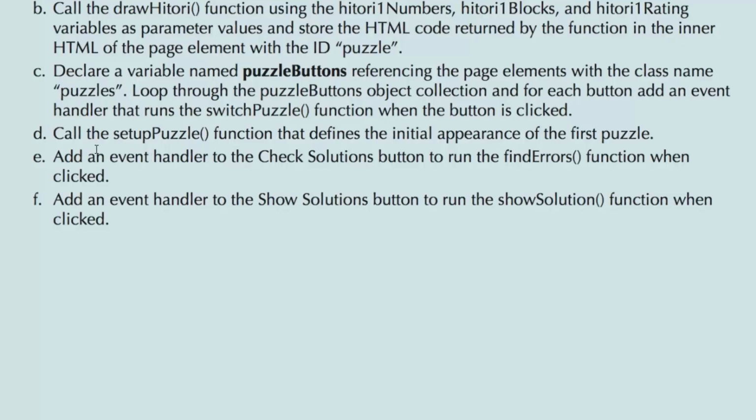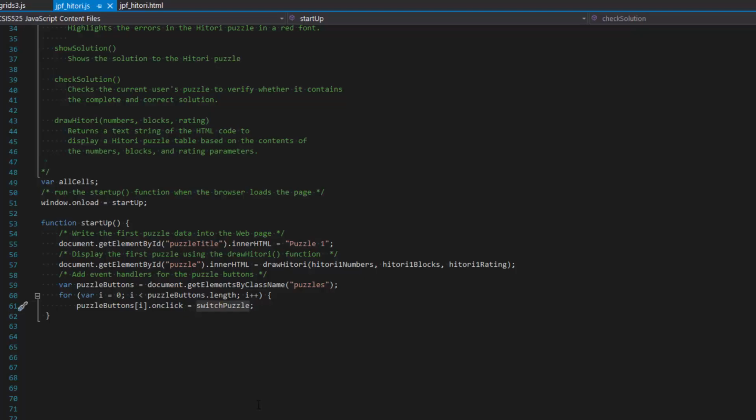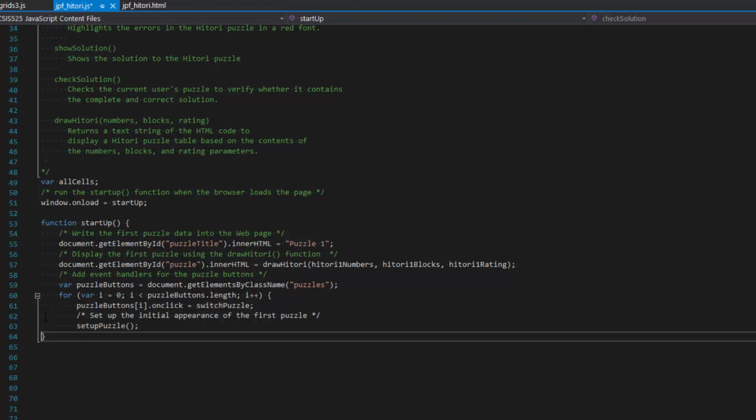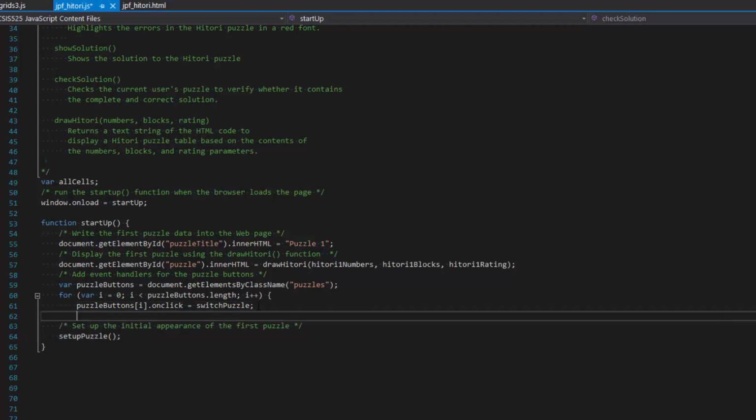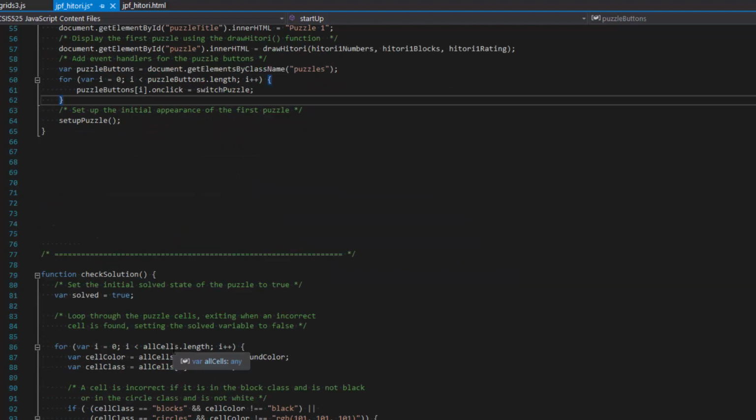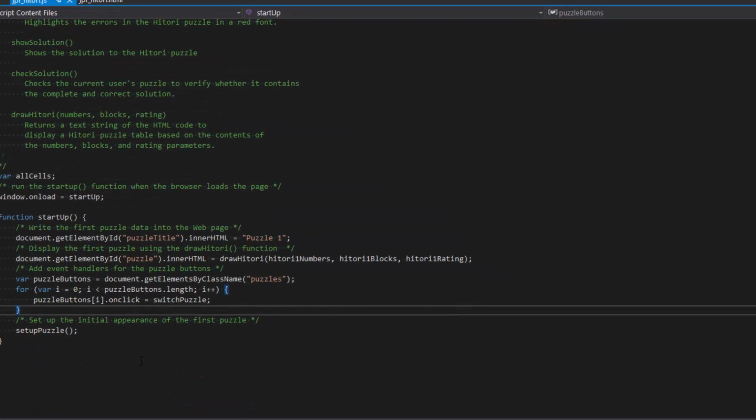Step 5D now, we want to call the setup puzzle function that defines the initial appearance of the first puzzle. So that just means we're going to call that setup puzzle function. So we're just adding that, again, still in the startup, just after the for loop. Actually, we're missing the closing curly there for the for loop. So we've got a comment that reads, set up the initial appearance of the first puzzle. Then we go ahead and call setup puzzle. And so we'll be building that setup puzzle function here in a little bit.